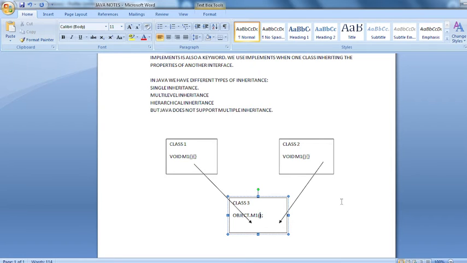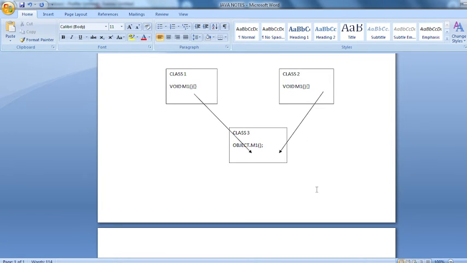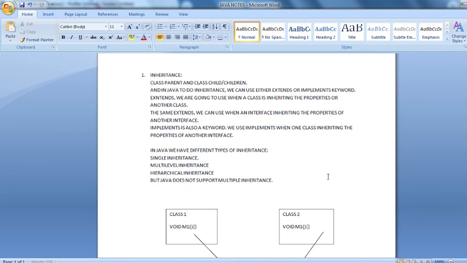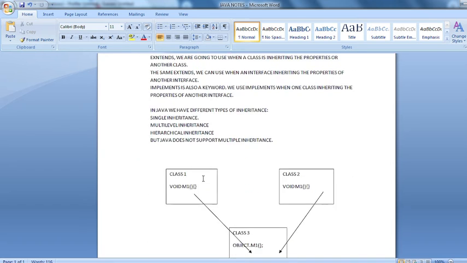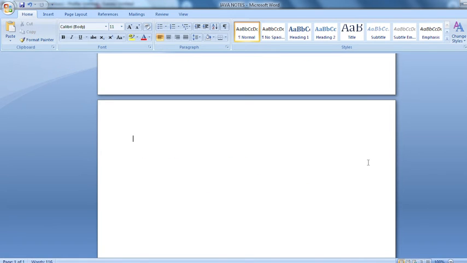Can you decide? No. So there will come one problem. I think you might have learned in formal language and automata theory, there is one concept called ambiguity, right? So there will arise a problem called the ambiguity problem. Because of that, Java does not support multiple inheritance. Fine? Okay, this is about inheritance. Now, second point, polymorphism.